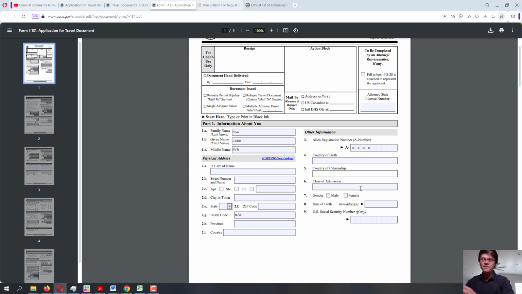Class of admission. Now the class of admission, again, depending on which travel document you're applying for, depending on your current immigration status, is going to be different. Let's say, for example, you came as a visitor and you're asking for advance parole so that you can enter the country back without applying for another visa. Your class of admission is going to be your visitor visa, all right? But let's say, for example, if you came as a refugee and you are now applying for a refugee travel document, your class of admission is going to be refugee.